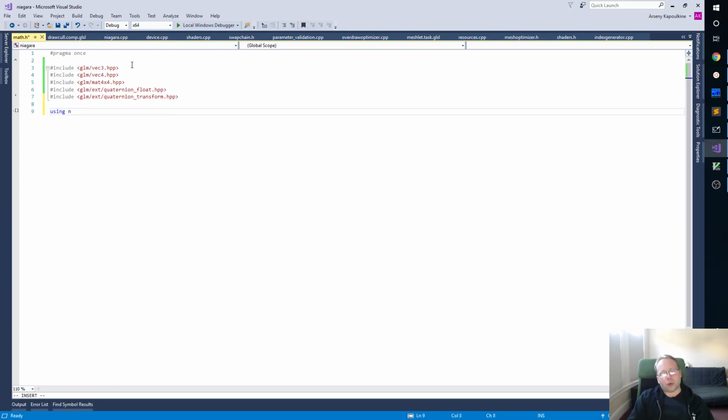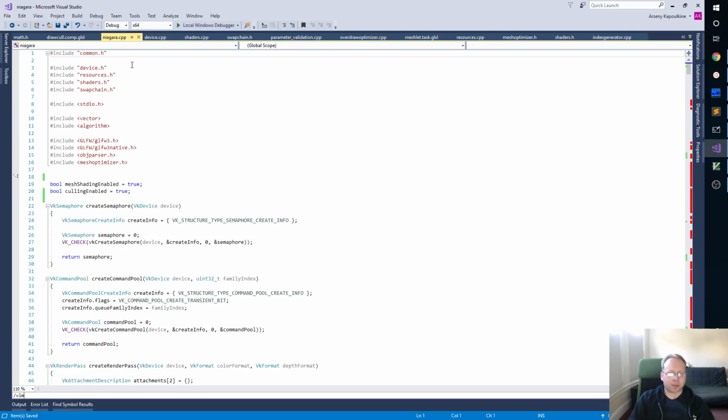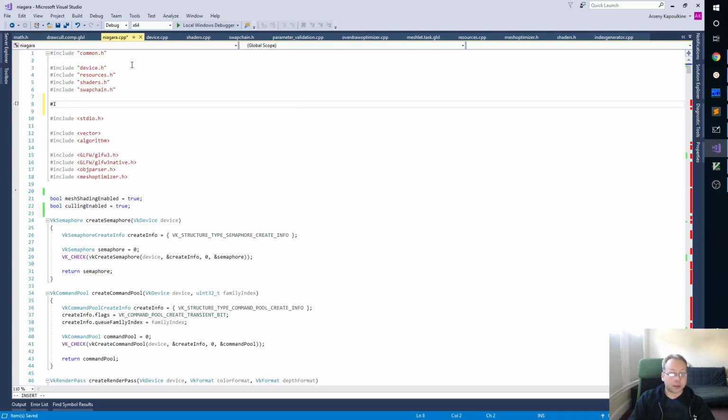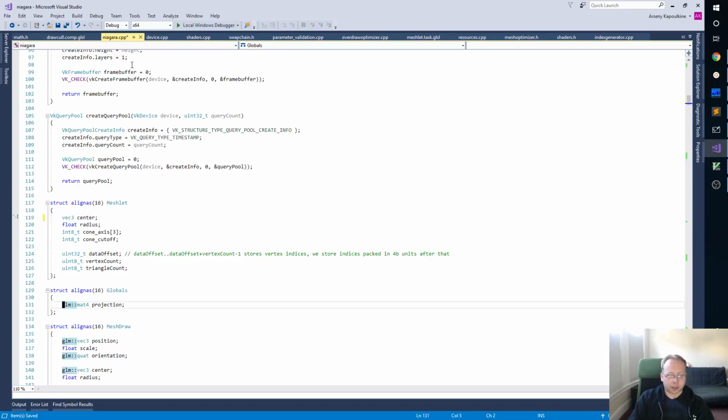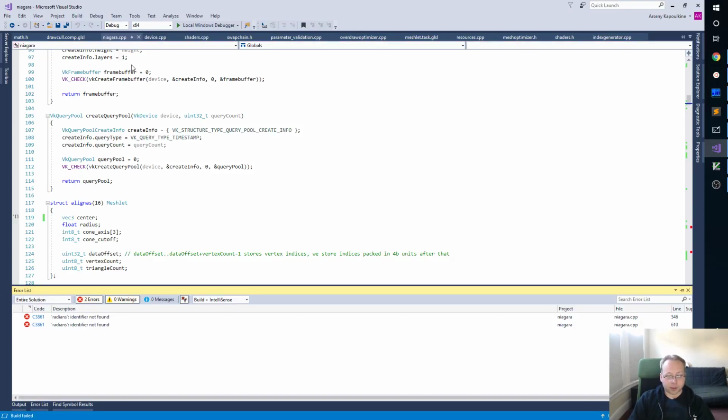And I don't want to do using namespace glm necessarily, but I want to do using glm::vec3, vec4, mat4, and quat. And I guess that's it for now, right? Because I don't want to keep typing glm everywhere. So now we can just include this, and let's just do a search and replace and see if our code still compiles.